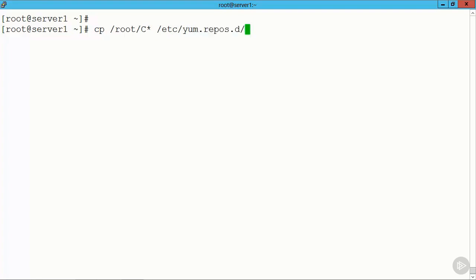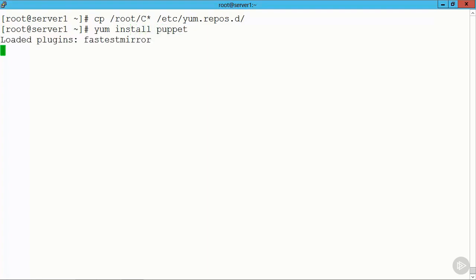If you recall, when we were looking at managing yum, just to set up our own repository and prove that that was working, we went through and moved our repository files out of the directory. So with those now copied back, we're going to go through and do a yum install on Puppet.